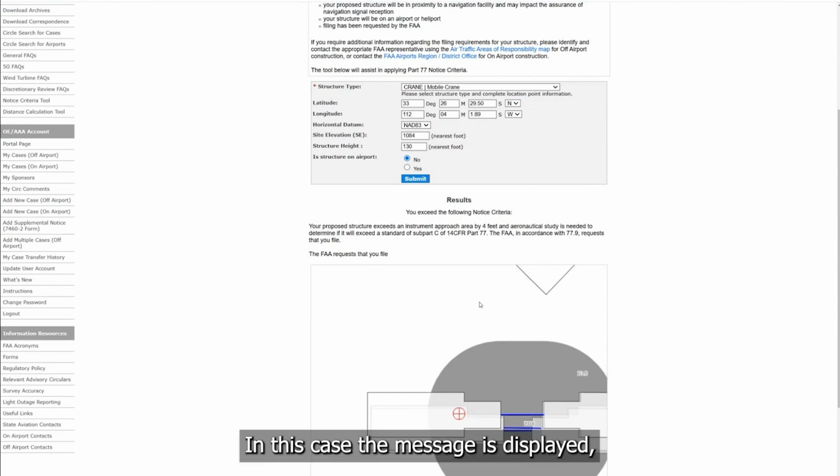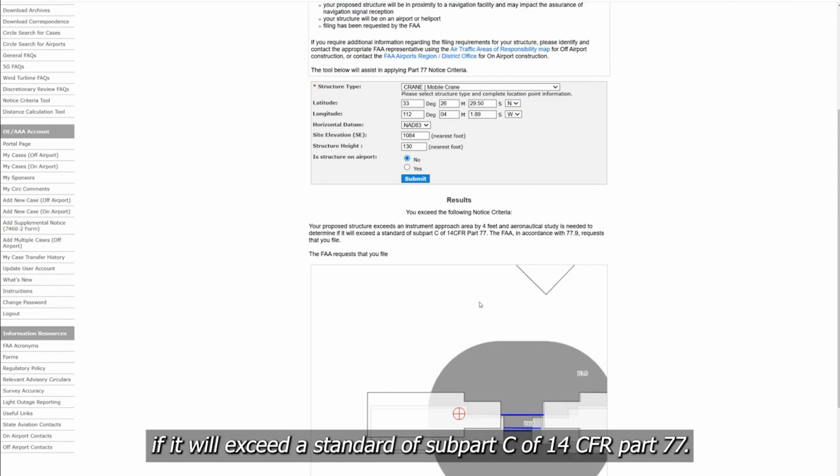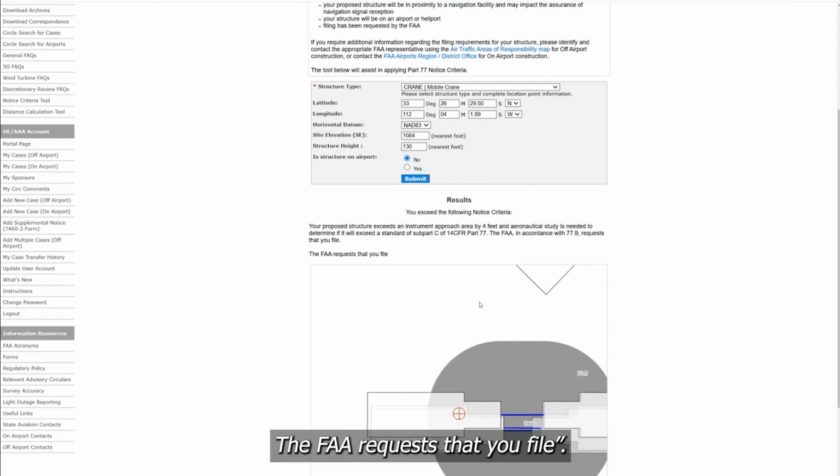In this case, the message is displayed, your proposed structure exceeds an instrument approach area by 4 feet, and an aeronautical study is needed to determine if it will exceed a standard of subpart C of 14 CFR Part 77. The FAA requests that you file.